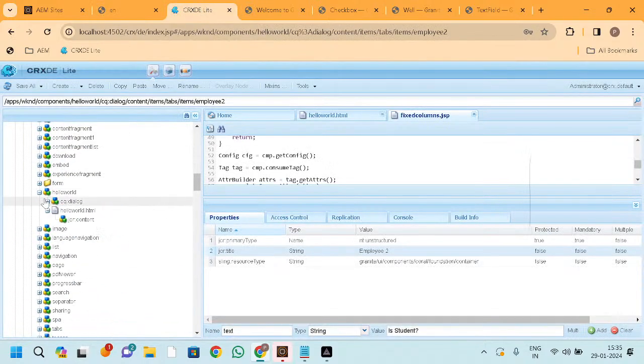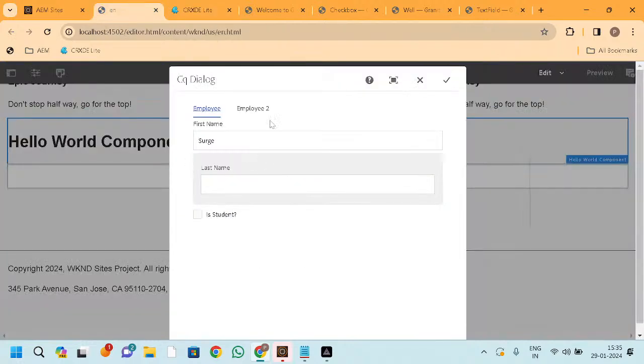So basically we use a dialog for authoring the content. Whatever content you author in this dialog, the same content will render in your components. Now I'll tell you the difference later, when we discuss how we can create a design dialog, right?